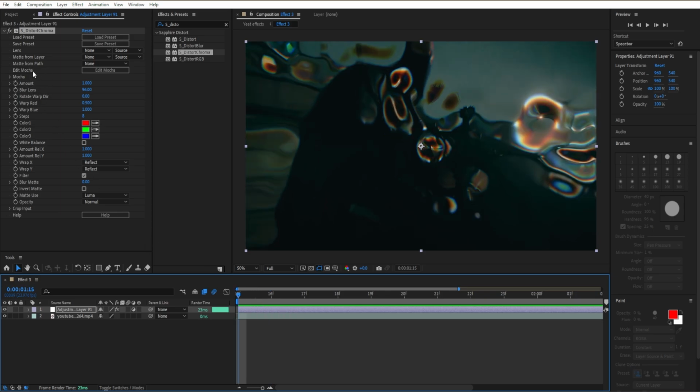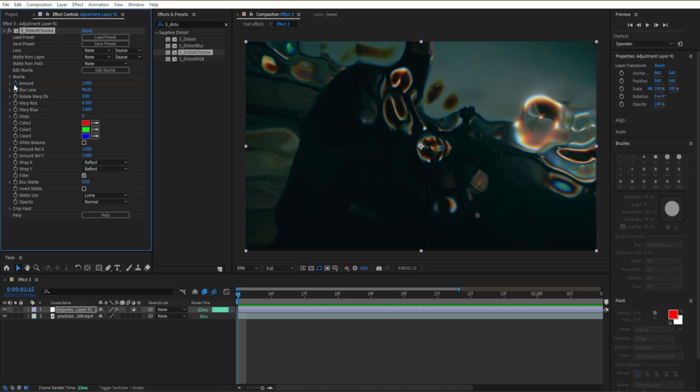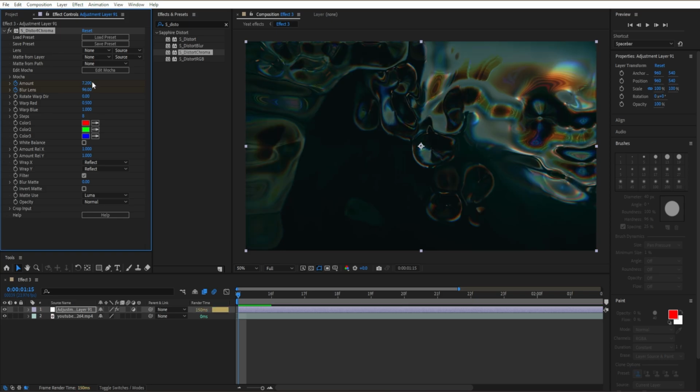Then we're going to go to our S_distort chroma settings right here. I'm going to click on amount and our blur lens. So for the amount, we're going to put at 7.2 for our first keyframe. And then for our blur lens, we're going to put at 663.